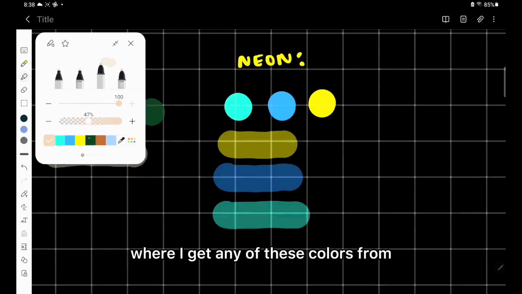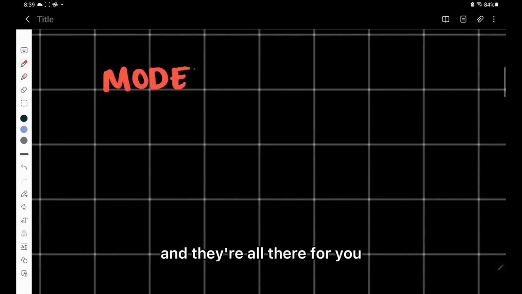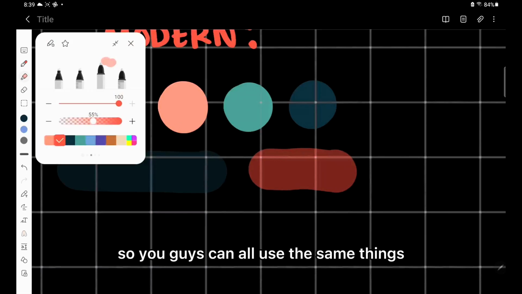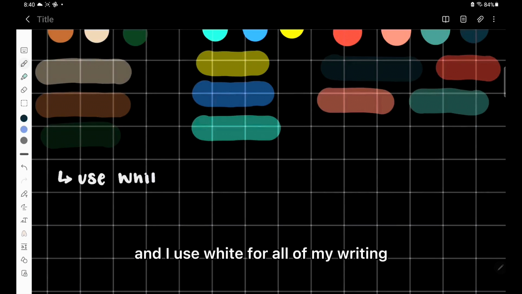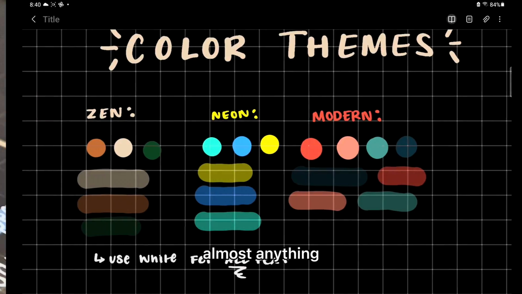If you're wondering where I get any of these colors from, you can just open up your S Pen and they're all there for you. I didn't import anything special, so you guys can all use the same things I'm using. And lastly, we have modern. And I use white for all of my writing just because it matches with almost any theme.